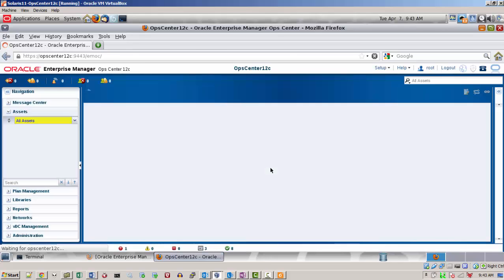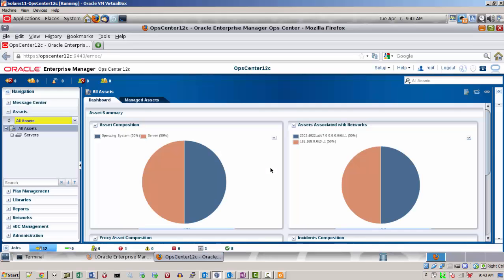I'm taken back to the main page of the Enterprise Manager. If I look under Servers, you can see by default I have the one server inside of my repository that's actually running OpsCenter12c. In the next couple of videos, we'll take a look at what it takes to add new assets and how to manipulate those assets inside of OpsCenter12c.